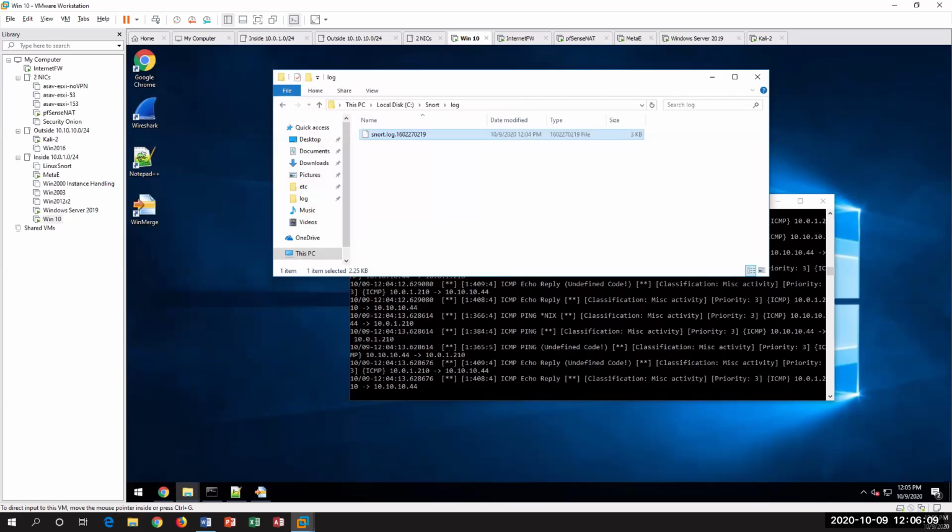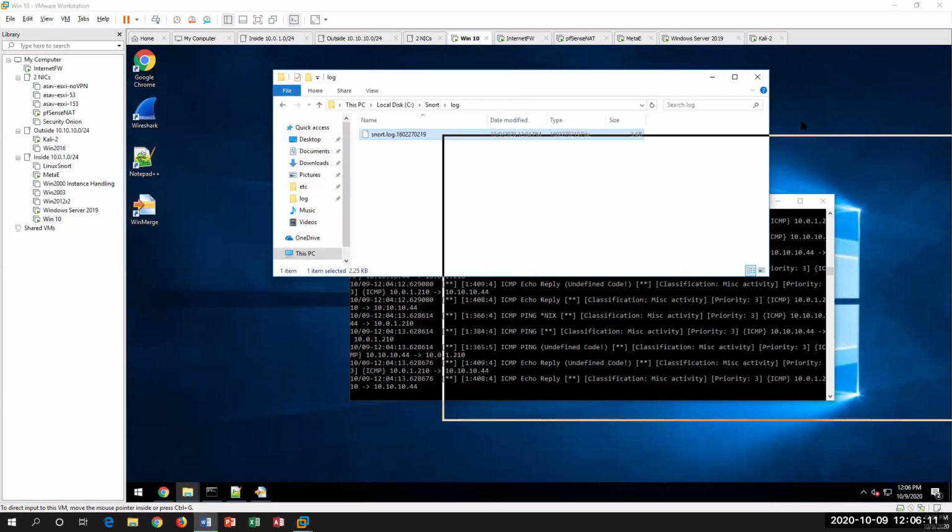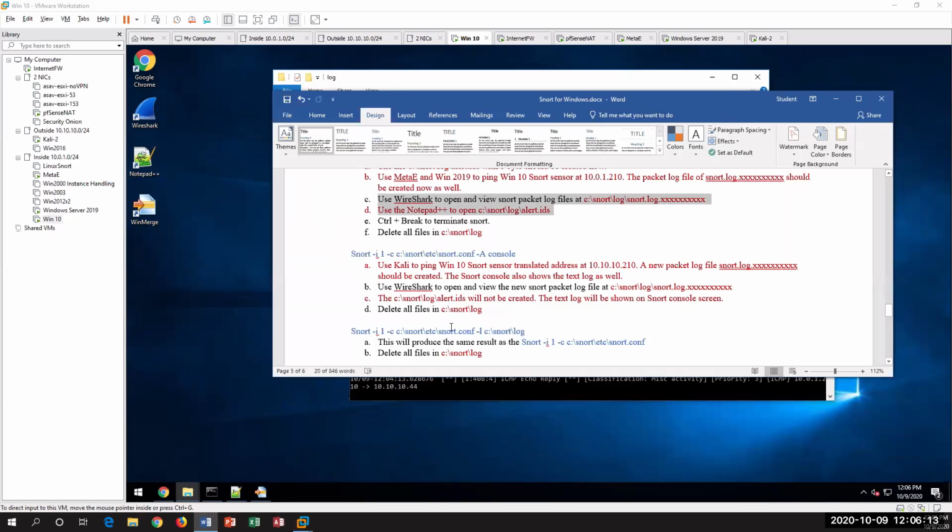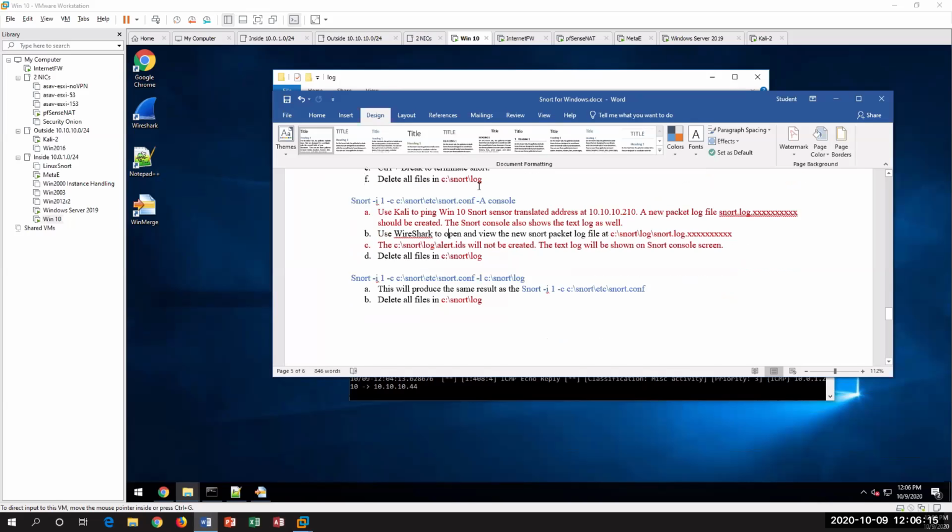All right, so that completes this part of the exercise with the -A console. Then we're going to delete it all, of course. Just telling you that the log file has been created. The alert.ids will not be created because the text will be shown on the console. So this is the note for that.